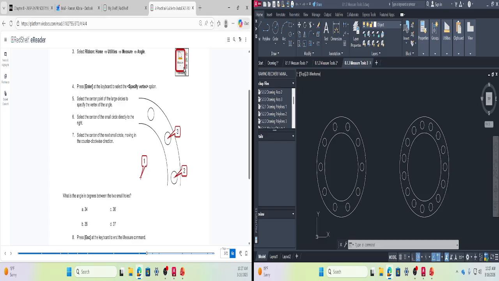The first thing it says is: what is the angle in degrees between those two small holes? I'd like to pause here because some of you are still doing the previous exercise, but those who are done, please proceed with that. If you're done with this, then after this you are leaving. Maybe you might need some help, so let me know.